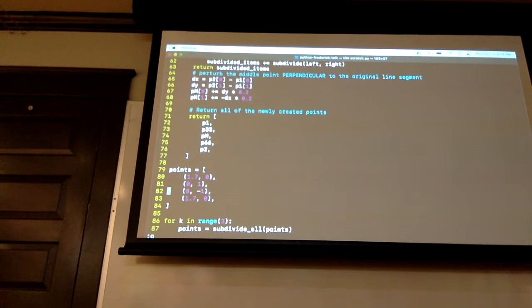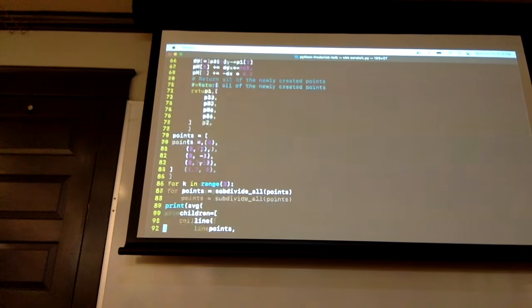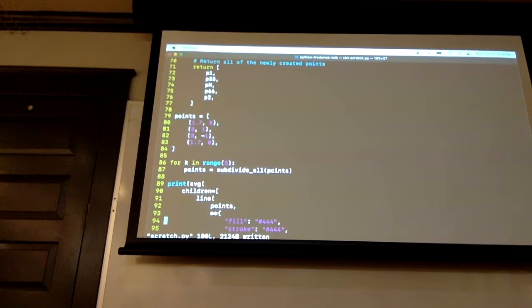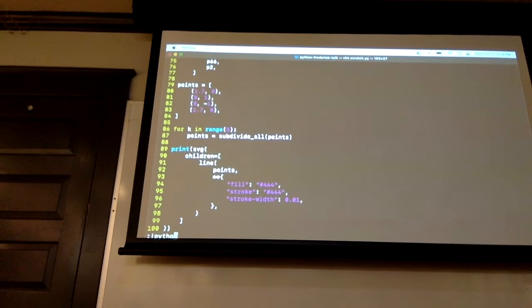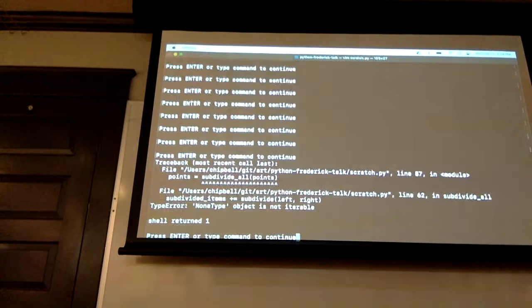Basically, we start with the points of an equilateral triangle, and we're going to perform that subdivision over and over again. We're going to do it 3 times. We can change how many times we do it in a second. And then we're going to print out. So let's just print this out really quick. Let's make sure that example works, and then we'll talk about what it does.